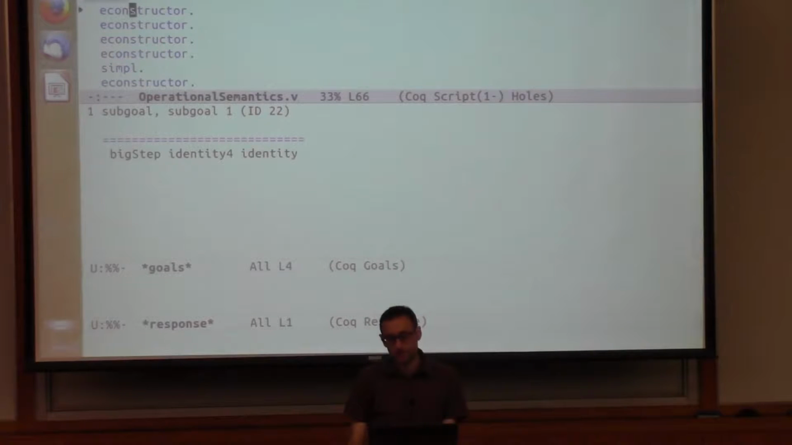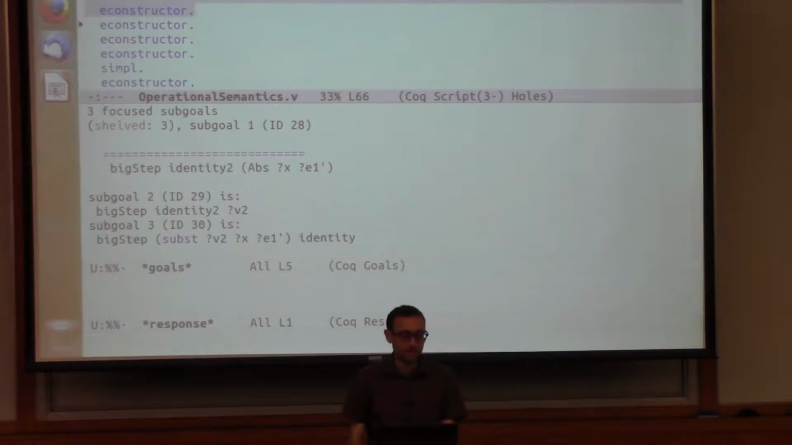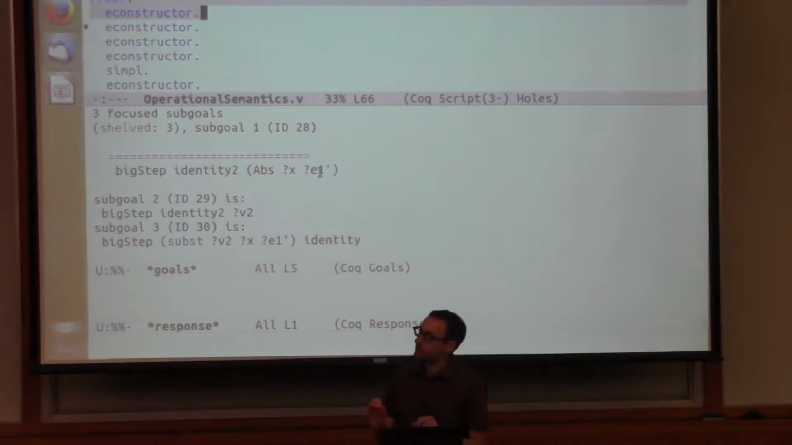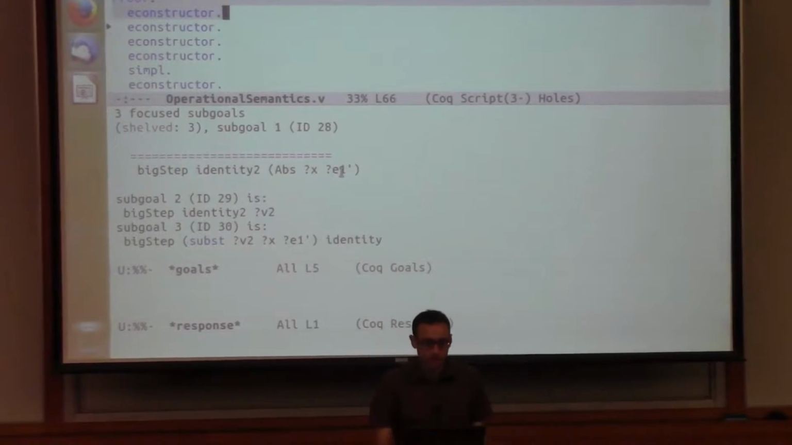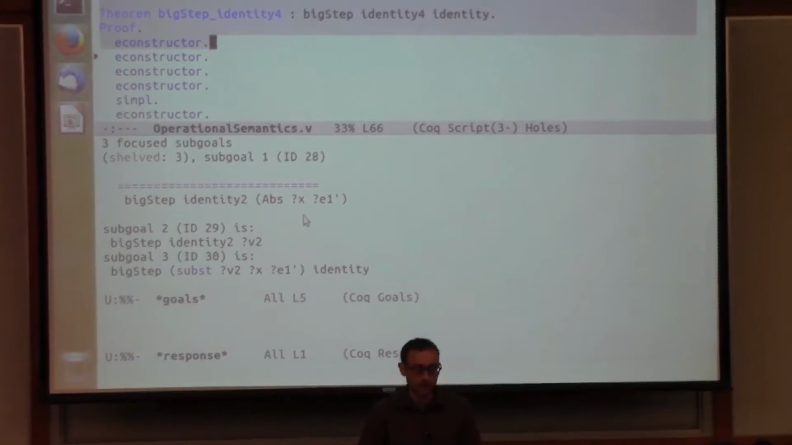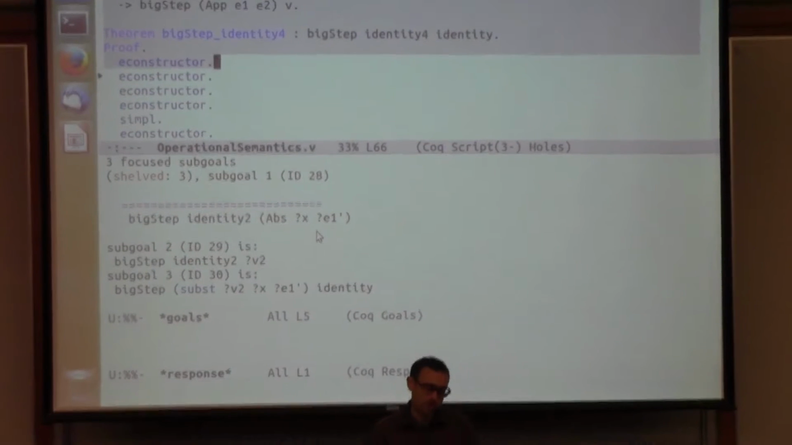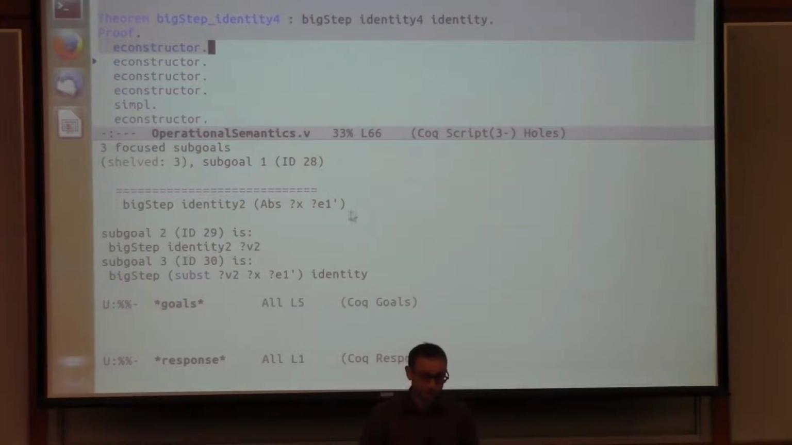Maybe I won't talk through the details here, but we can just keep saying econstructor, which means pick one of the two constructors of the big step relation, whichever one applies to the form of the goal, and use it. And feel free to introduce these question mark variables for arguments that we don't know about. For instance, every time we apply the application rule, we know that the first sub-expression needs to evaluate to some lambda, but we don't know which lambda. So we introduce question mark variables for the bound variable and the body of that lambda.